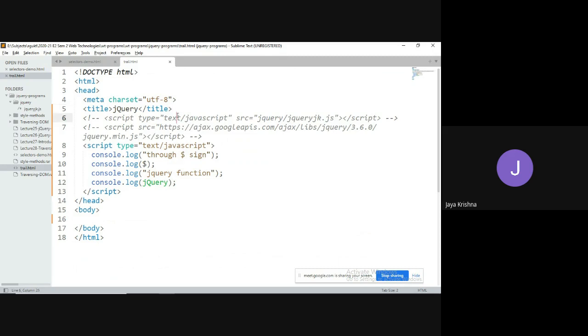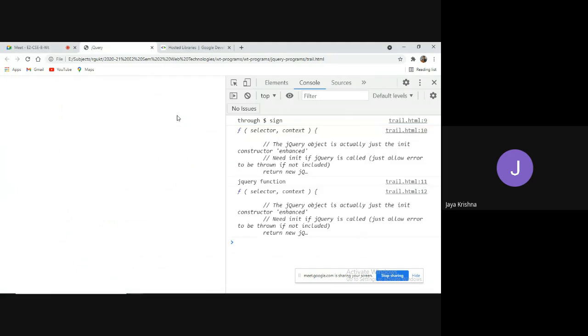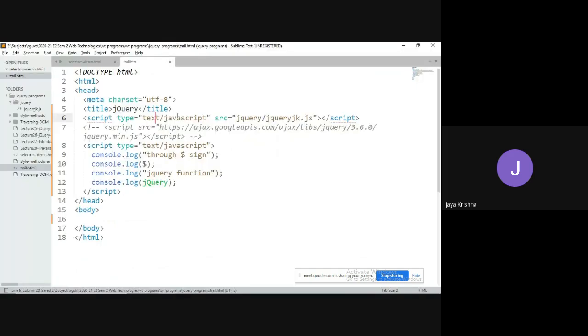So for example, I am going to uncomment the installation. If I refresh, now I will once again get the answers. Yes, guys. So like this, we make the JavaScript library available to our HTML file.